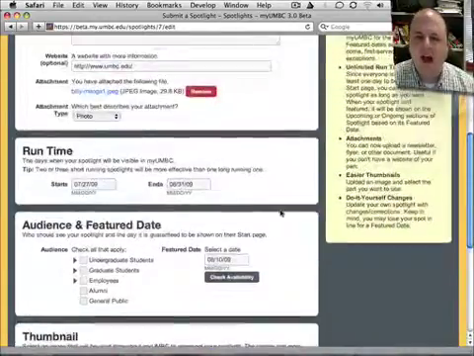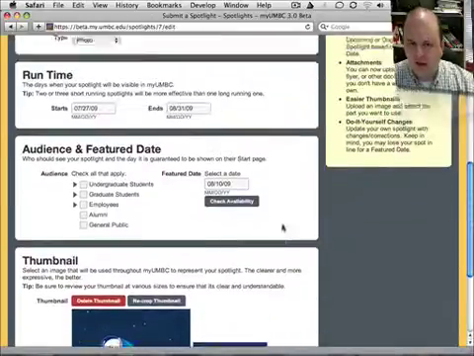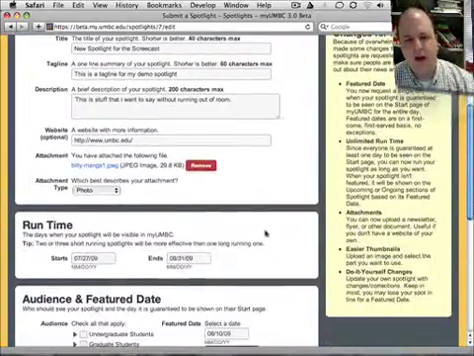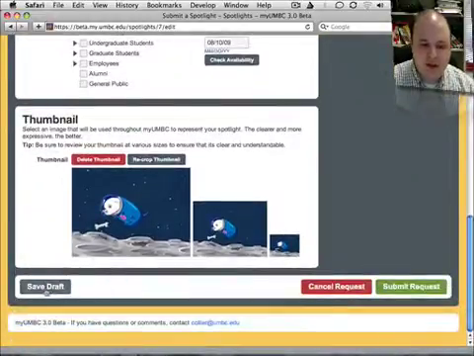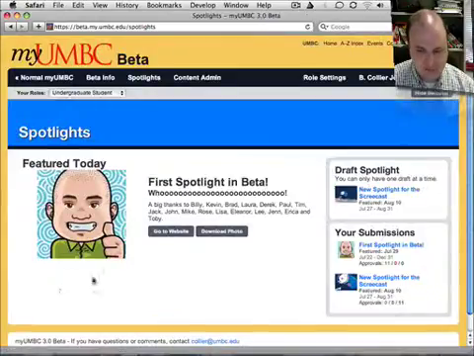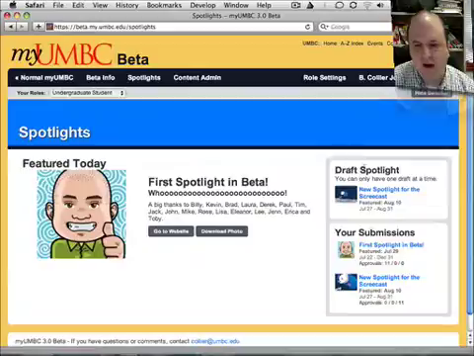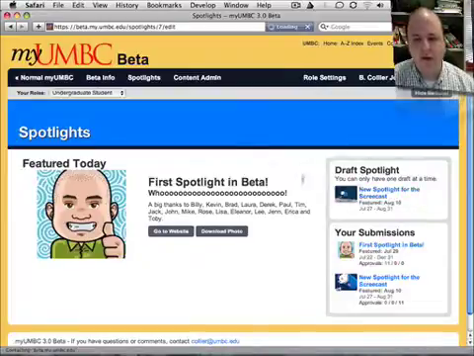Now, let's say I don't know what I want to do with this just yet. So this is a brand new spotlight I've created. I'm not really sure what I'm going to do with it, what dates I want. So I'm actually going to choose Save Draft. Now you'll see under my draft spotlight, where there used to be the button to submit a spotlight, I now have the draft spotlight. And here I can just go in, make small changes.